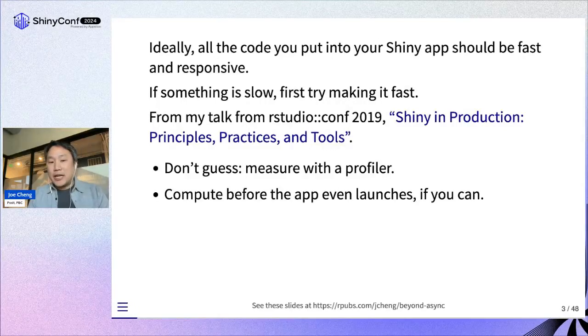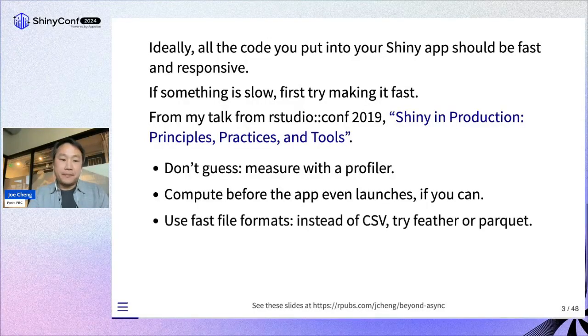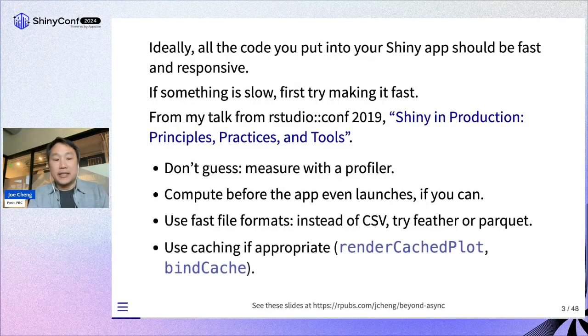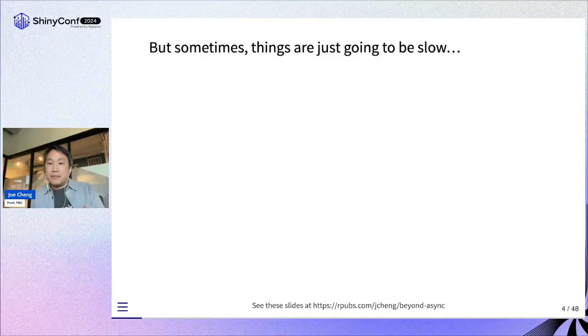Do as much computation as you can before the app even launches. Do aggregating in advance. Do filtering in advance if you can. And use faster file formats than CSV. Use Feather or Parquet. It's thousands of times faster to read. And if appropriate, try using the caching features that are built into Shiny. So that's the ideal. You would take your slow code and make it fast.